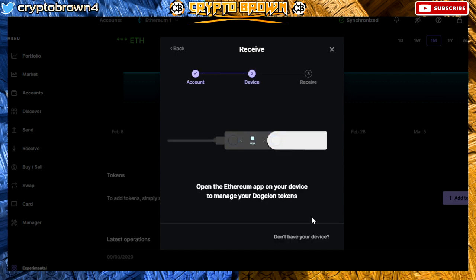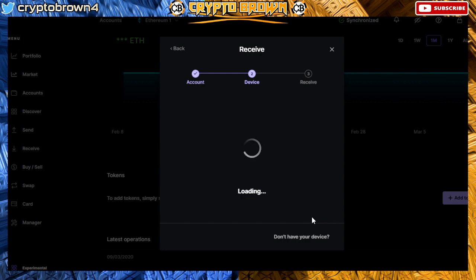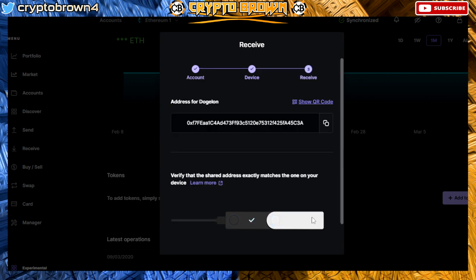Then I have to open the app on your Ledger. Now it's open. And I'm just going to send from a small bag. So that's my receiving address for Dogelon, all right? Make sure it's that same address, the receiving address that it has on here, when you put it as the sending address from another wallet, okay?